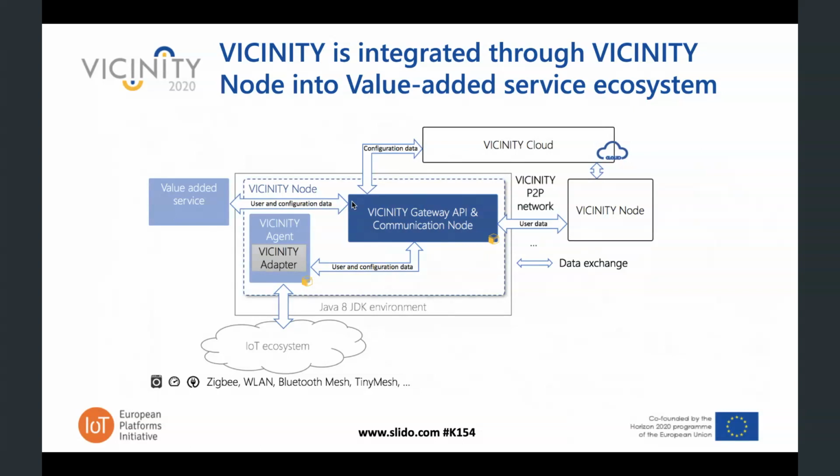For example, give me the actual value of the energy consumption, or turn on, turn off the smart plug, or just registration to the events which are generated, for example, by an environment smart meter, which generates an event when the CO2 level is too high or too low, and this can be processed by a value-added service. So that's the thing you have to do.